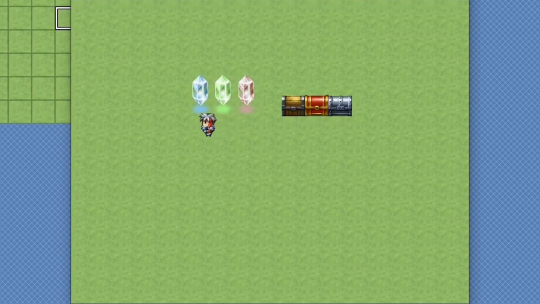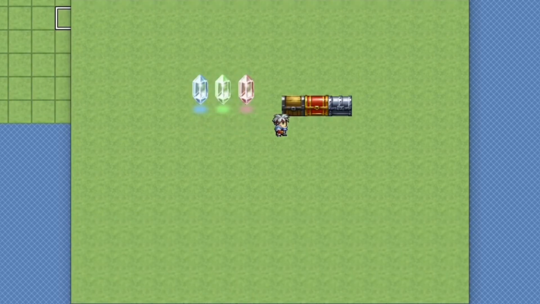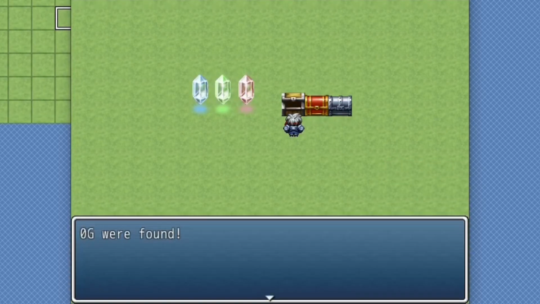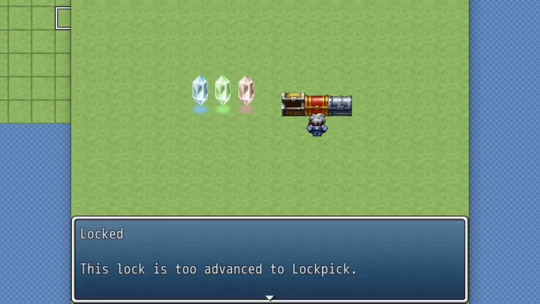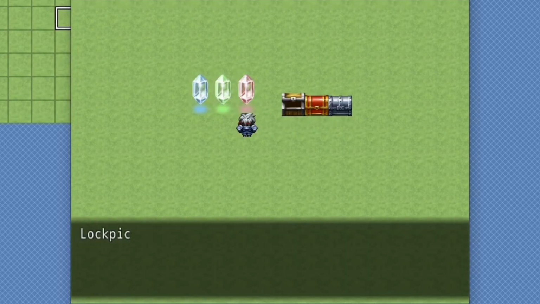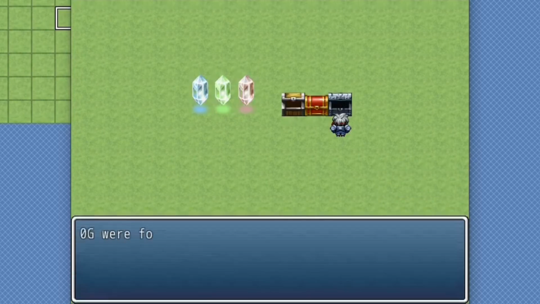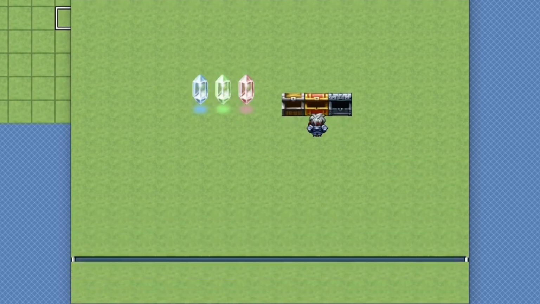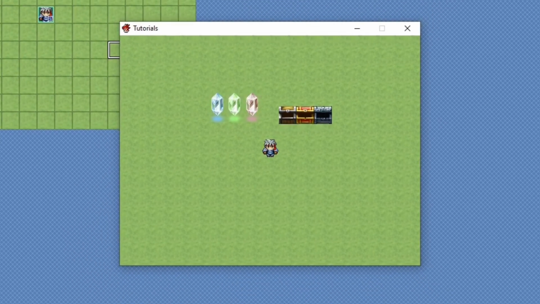So if I go over here and change my lockpicking level to level 1, then I'll be able to unlock level 1 chests. But it won't let me unlock chests that are above my level. Now let's say I change it to level 3, then I would be able to unlock the level 3 and the level 2. And that's how this version of lockpicking will work.